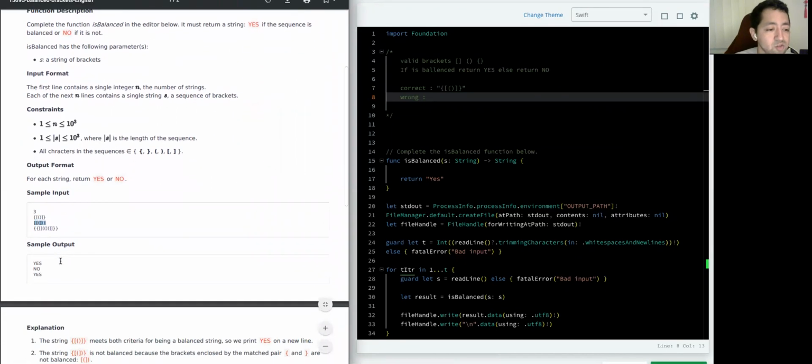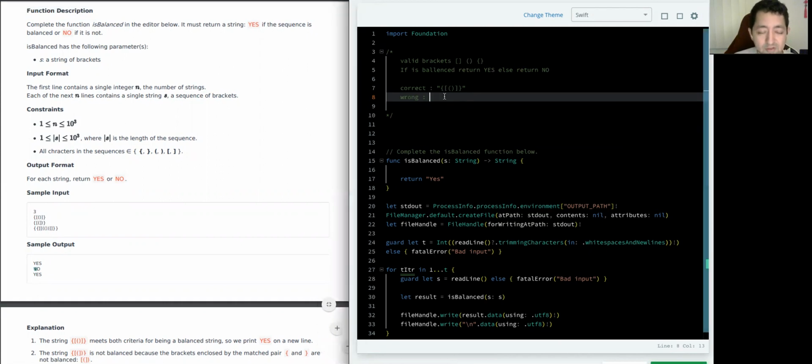It says here, I know it's wrong because here we have the output. This is yes, meaning that it is a balanced bracket. This one says no, saying that it's not a balanced bracket. So let's put that there and let's just look at it.